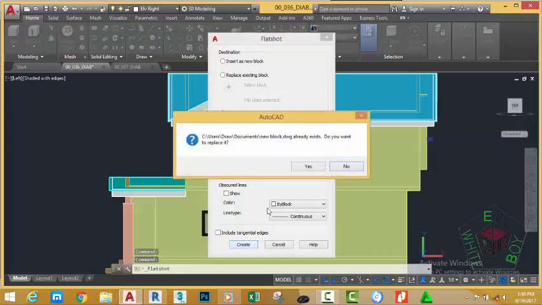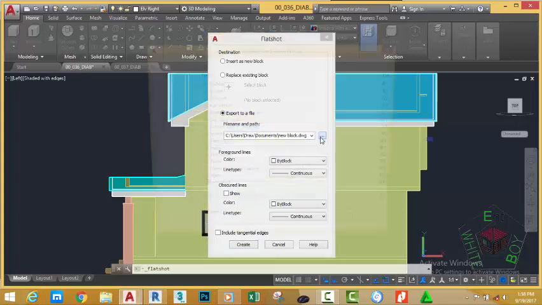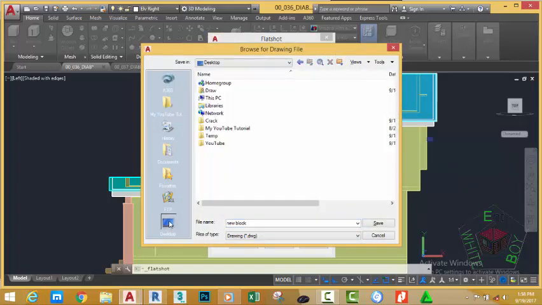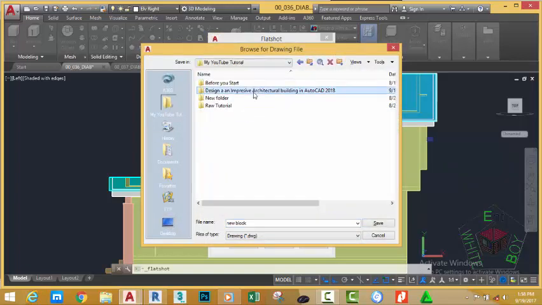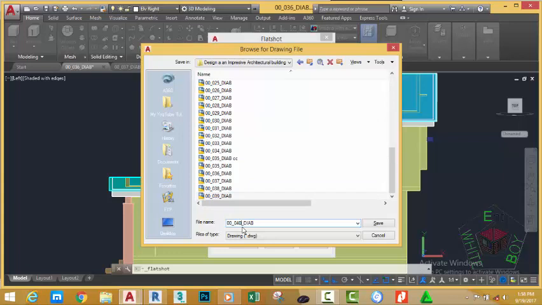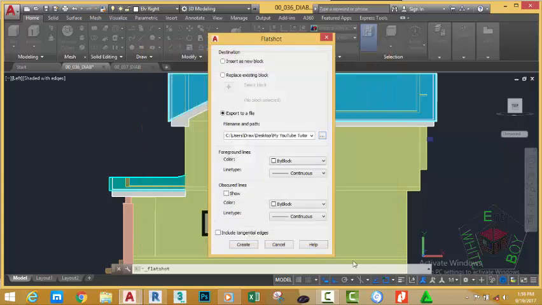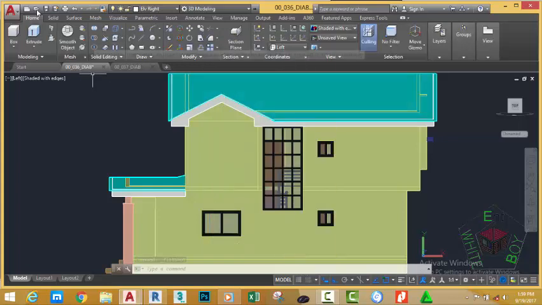Select the create command. If you don't select a file name, AutoCAD saves the file to the documents folder with the name new block. And we have a file named new block that already exists in the documents folder. That's why AutoCAD asks you if you want to replace this block. Go and select no and click this ellipsis button. Then double click the desktop, my YouTube folder, designing an impressive building. Rename this file to 00_040_DIAB and click the save button. Now click create. Now let's go and open this file to see the results.